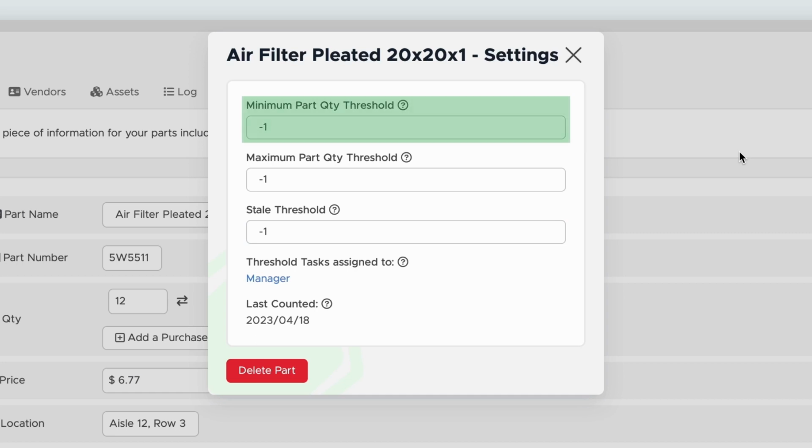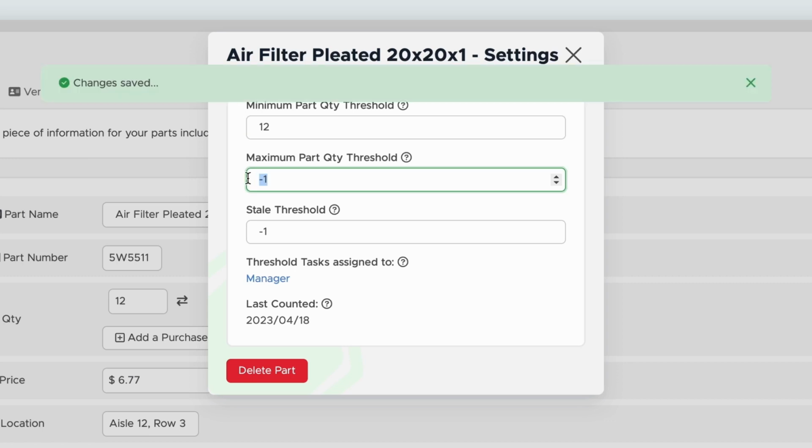The minimum threshold determines how low your inventory can get before you'll be reminded to reorder parts. So for this example, I'm going to say I want to have at least 12 of these air filters on hand, and if my inventory gets any lower than that, I'll receive a reminder to reorder more of them. Next is the maximum threshold, which tells us how many of the parts to be ordering when it's time to restock. Let's say 30 here.